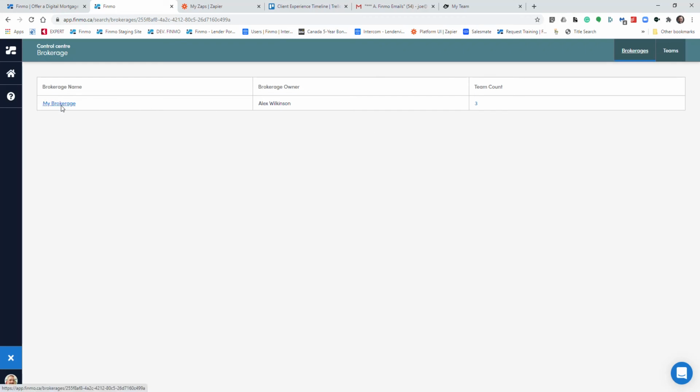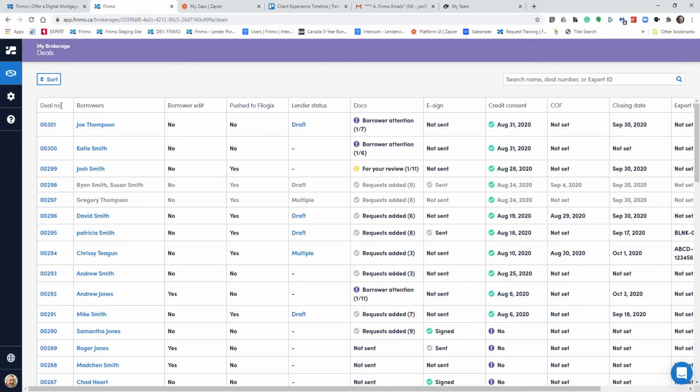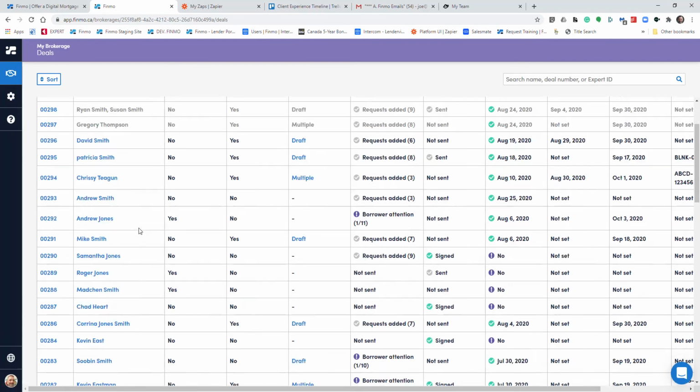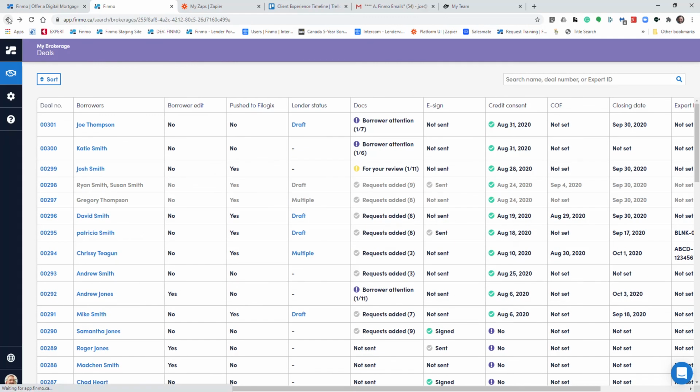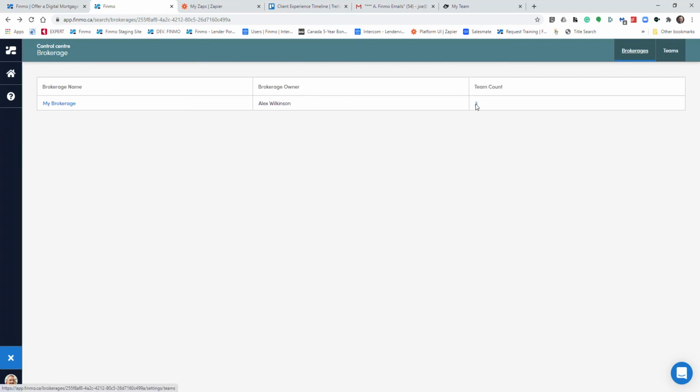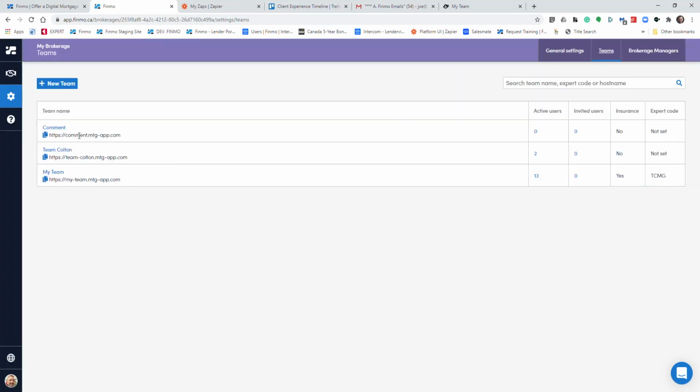So if we go ahead and look at my brokerage, you'll see all the deals. Every deal in your brokerage you'll be able to view right here. If you click back and you click on the team count, you will see every team assigned, who has the most active users, etc.